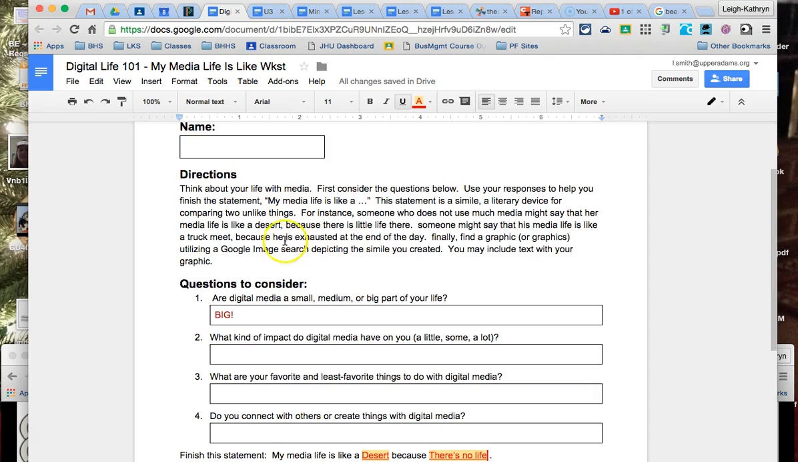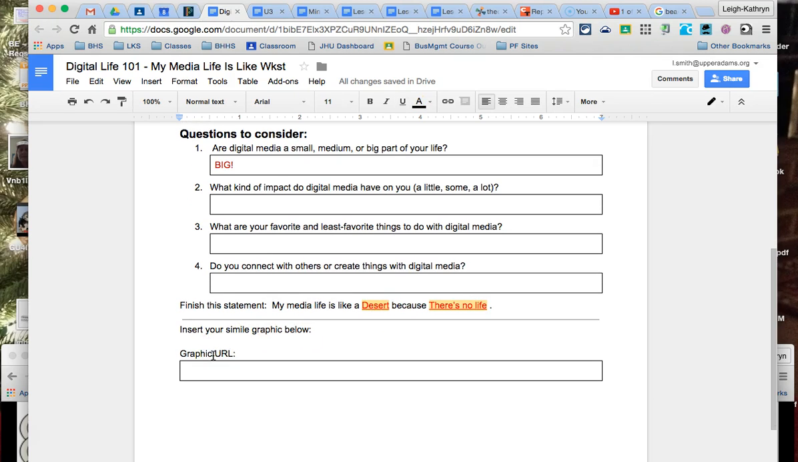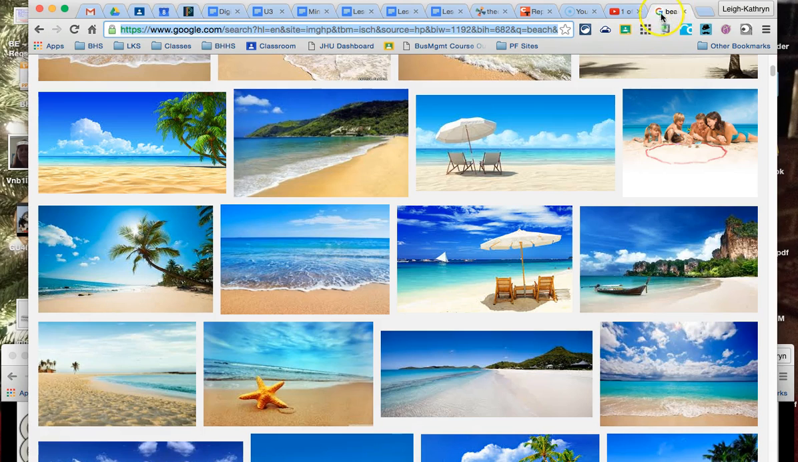You are not to use either the desert or the truck meet simile. You have to come up with your own. But when you finish this sentence, your answer must be red and highlighted in yellow. Then you're going to come down here, you're going to insert your graphic, and then right here it says the graphic URL. What that means, let me go back to my tab with my graphics.